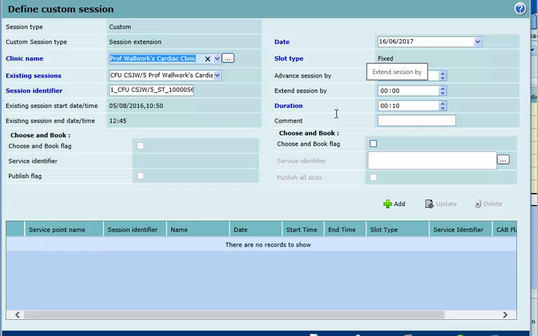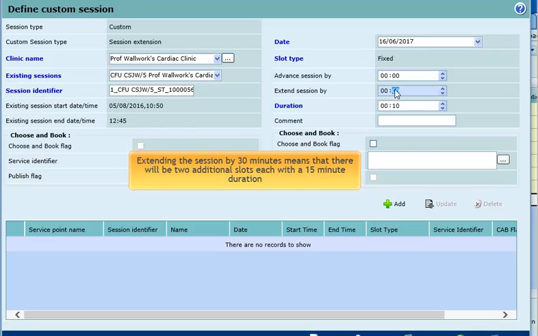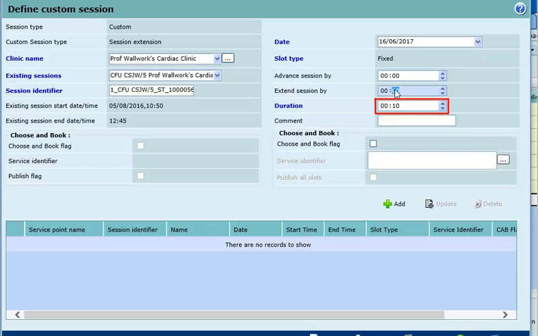The Define Custom window now opens. All of the mandatory fields are pre-populated. I want to extend the entire session by 30 minutes. So, I will input 30 into the Extend Session by field. By extending the session by 30 minutes, it means I can have 2 additional slots at 15 minutes each. I will input the duration per slot as 15 minutes.